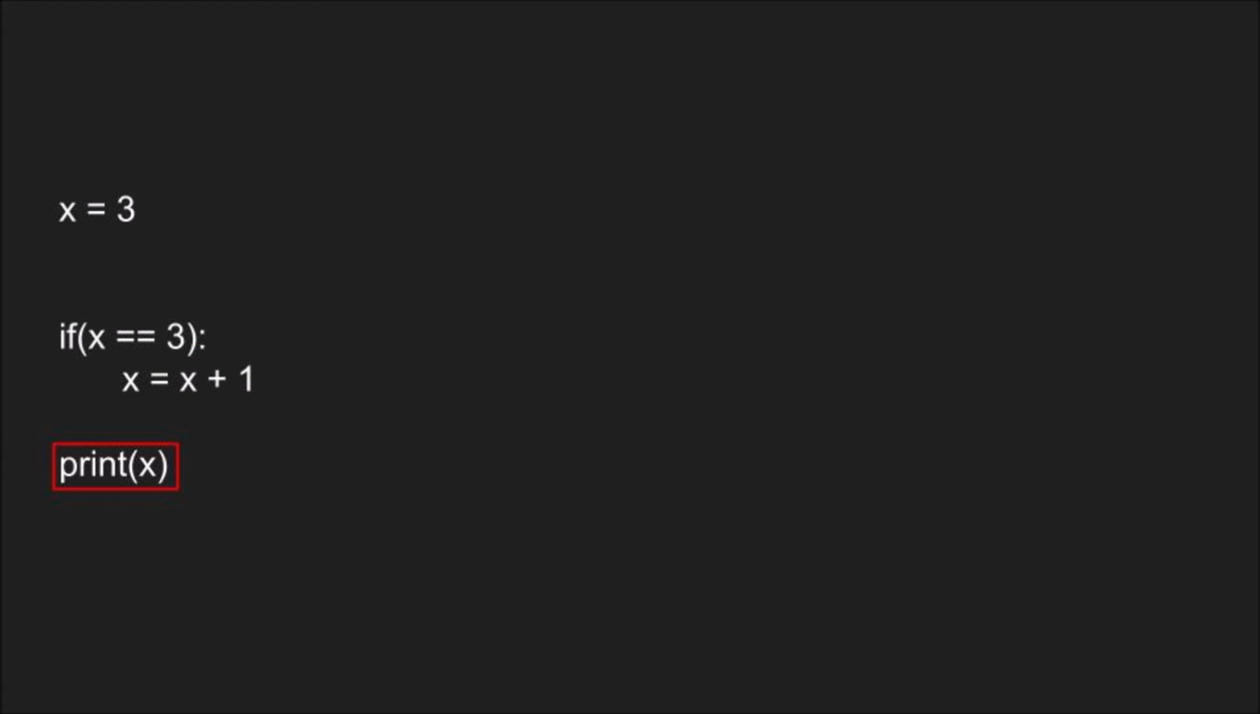Notice though, that no matter if the code in the body is run or not, it still moves on to the next line of code, which in this case is print, which will display what is stored in x on screen. So we know how to store and move data in our programs, and we know how to change what code is run and which is not.